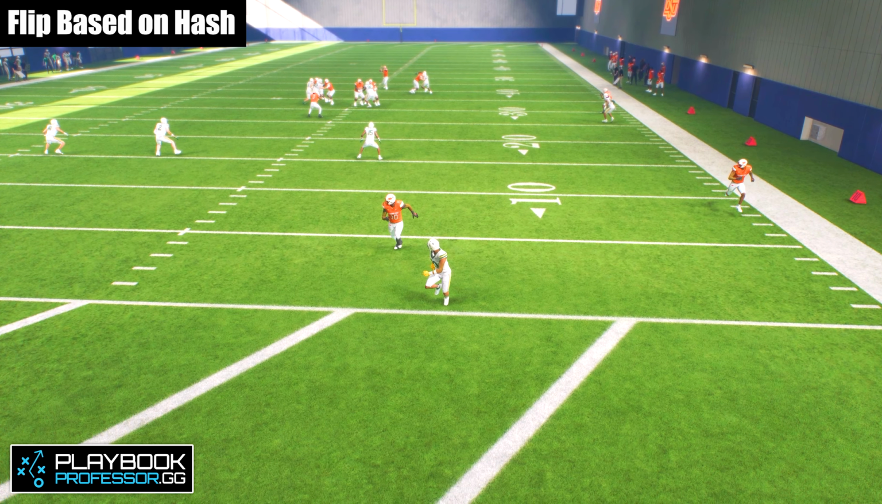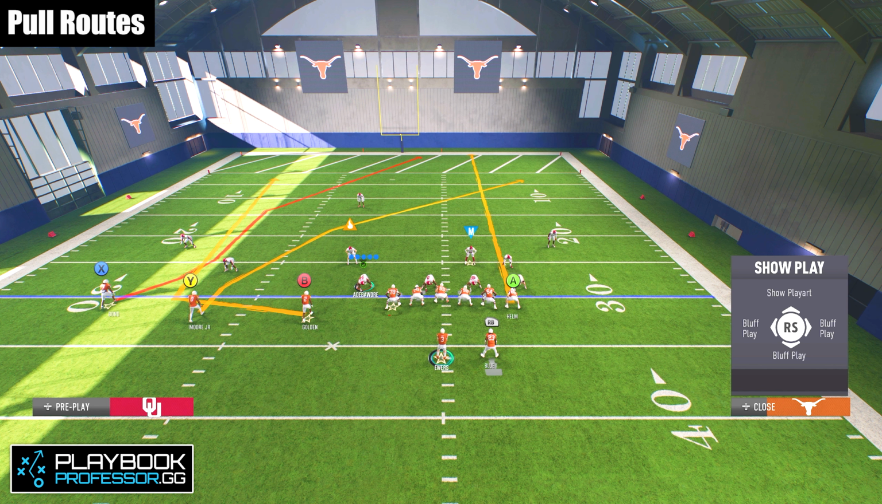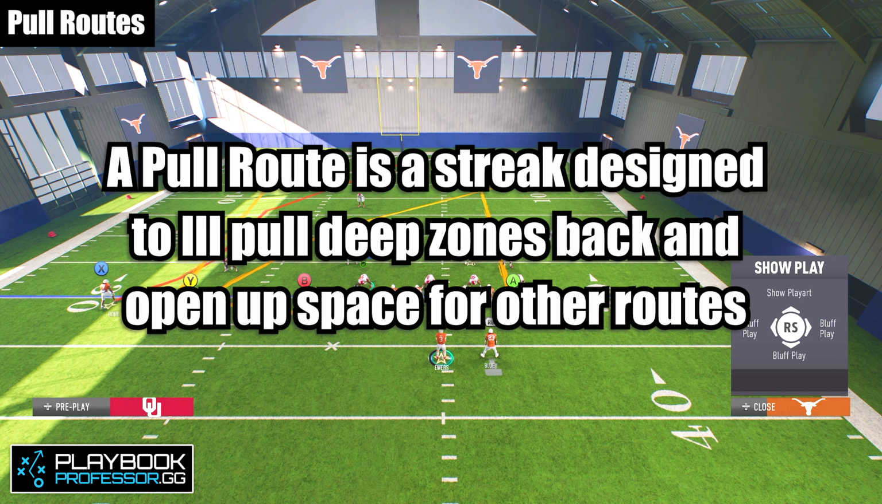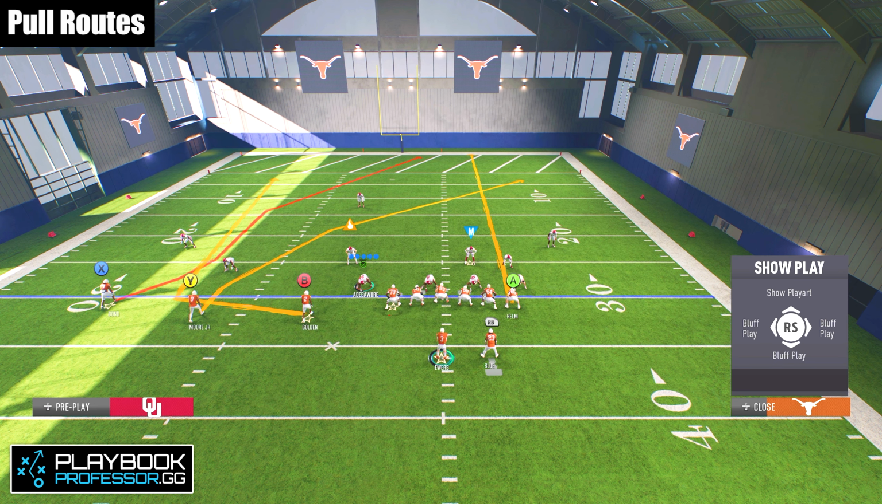Now at number 5, a huge mistake that way too many college football players make is not knowing how pull routes really work. And if you're not familiar with the term, a pull route is a streak that is designed to pull deep zones back and open up space for other routes coming underneath. And so right here, we have the tight end on a streak, and he is going to pull back the defenders in the outside thirds of this cover 3 defense. And that is going to open up this crosser from our middle trips receiver who's coming underneath.